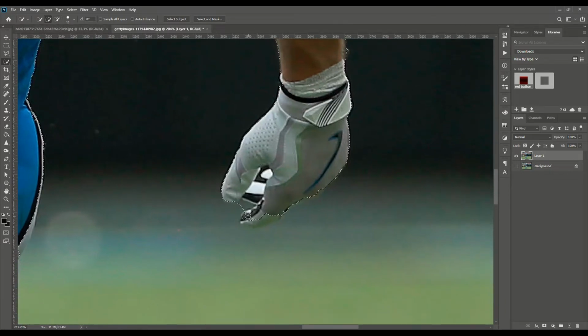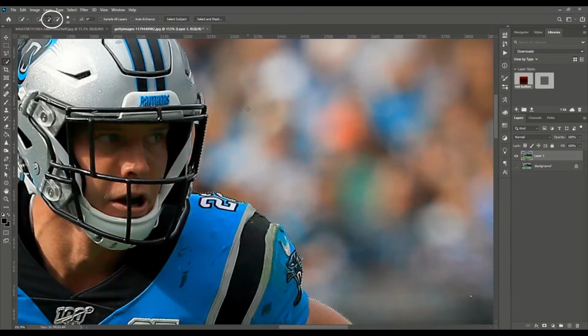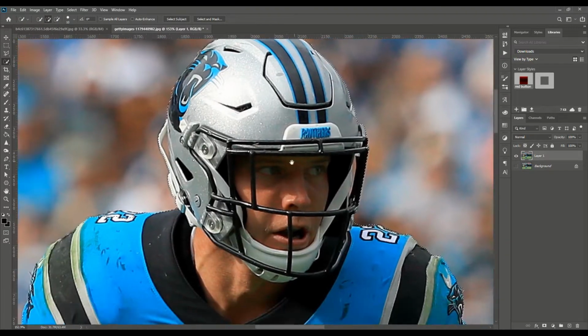Now before I do that, I'm going to go in with the Quick Selection tool still equipped, and by using these options up here in the top menu, Add to Selection and Subtract from Selection, I can go in and help clean up these edges just a little bit more.